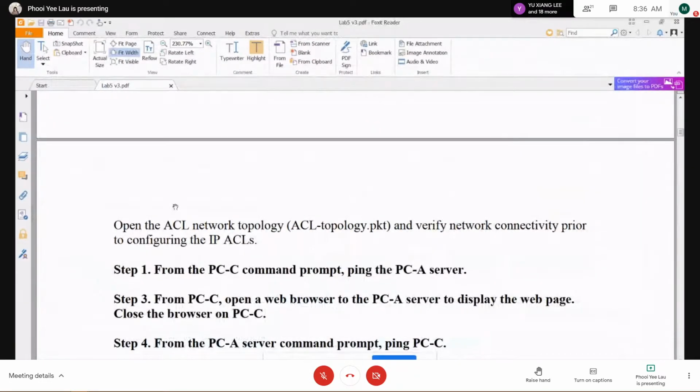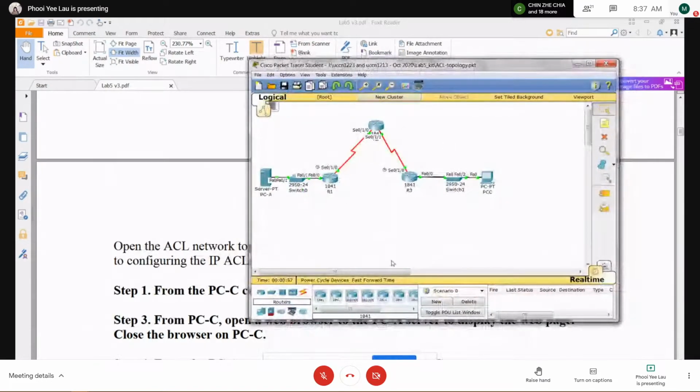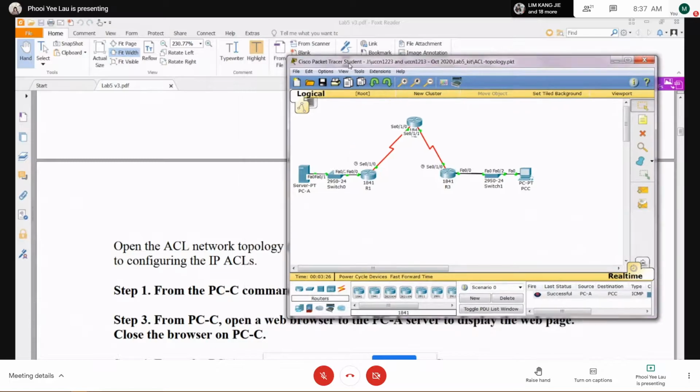Now, step 1 is, from the PCC command prompt, ping PCA. Open the ACL network topology and verify network connectivity. This is your ACL topology, so verify your connectivity. You can click on this button, send message from server to PC. For example, if you send from server to PC, it's successful, so the ping will be successful. So from the PC command, ping PCA, right?